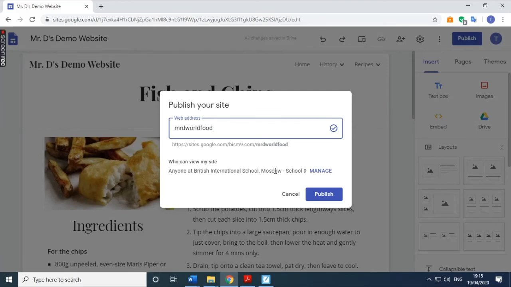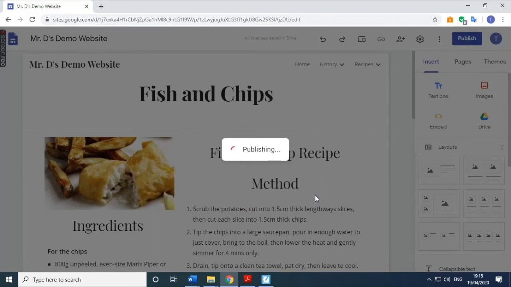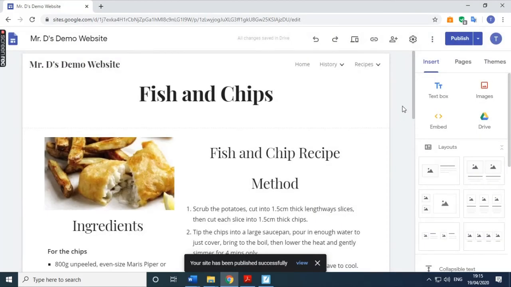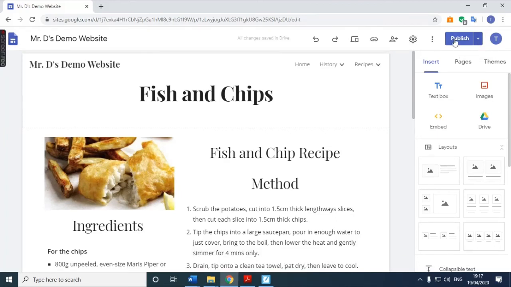Leave it as anyone at British International School, Moscow School 9 can see it, and press Publish. And it'll publish my website for me. And give it a couple of seconds, and we are done. Now, if I now go and do is I can click this little down arrow next to publish, because I've published it, everyone can now see it. And if I go to here, I can go to view published sites.